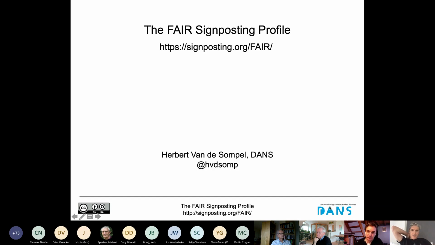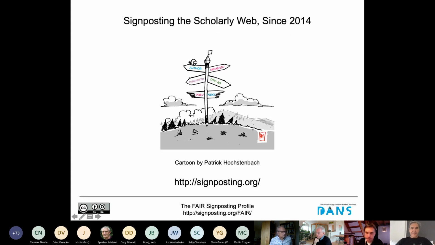And I'm going to present you the FAIR Signposting Profile, which is basically an interoperability specification that aims at making it easier for machines to navigate the scholarly web. The signposting idea and website have been around for quite a while, actually, since 2014.